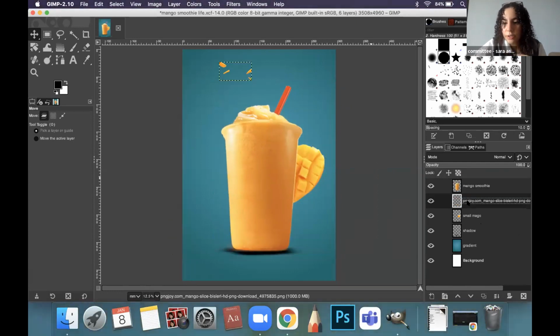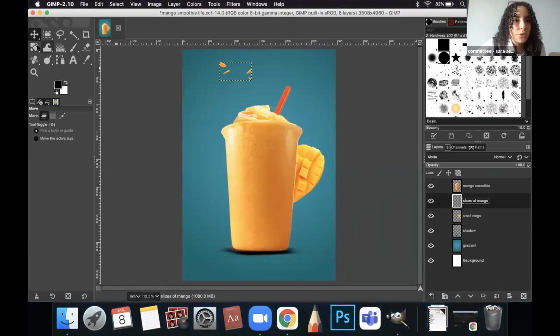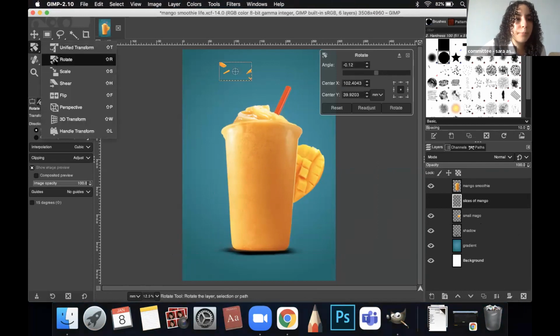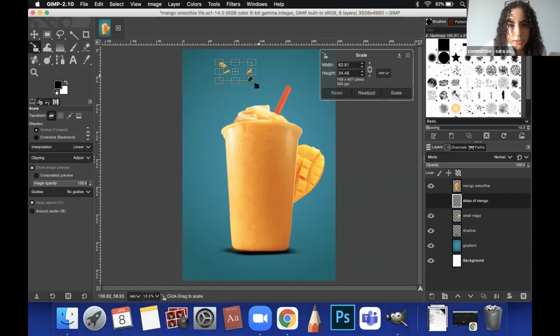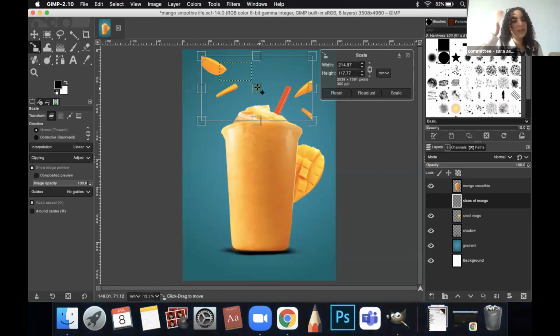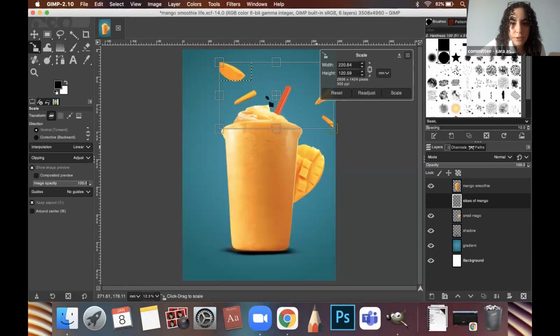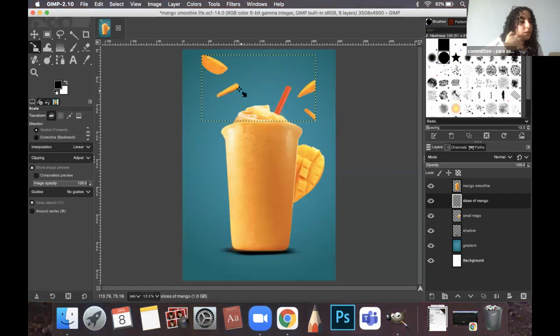Yeah, okay, so now we want slices of mango. So what we want to do is scale, not rotate, we want to scale it up. I'm gonna press and we're gonna scale it up. And then basically I'm literally gonna isolate these mango pieces and I need to hit enter. Anyways, so basically, add another image.